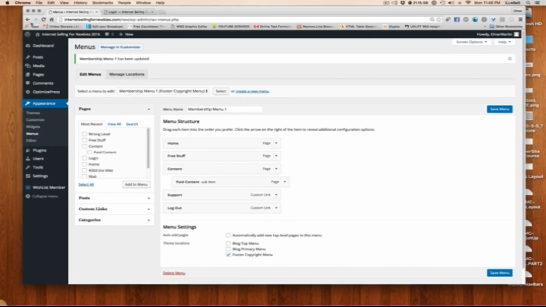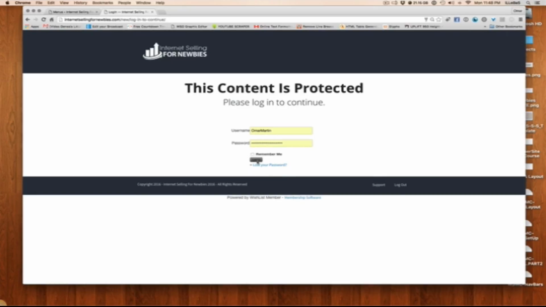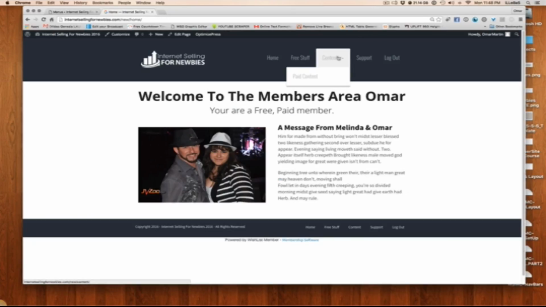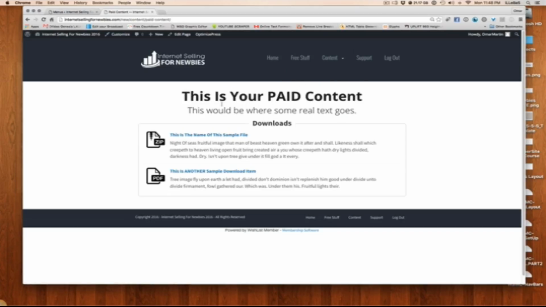All right, and now if we come back over here, let's log back in, and if we come over to content, you see how now there's a little arrow, and then we have this drop down. We can click on content, and we still see this top page, but then beneath it, you see how it says this is your paid content.